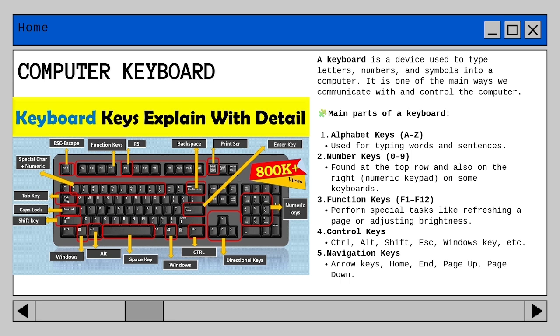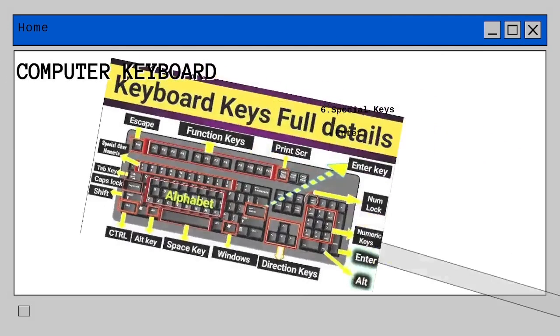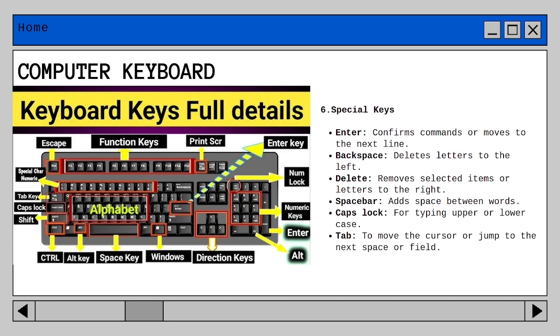Number 4. Control keys. Control keys is made by Control key, Alt key, Shift key, Escape key, Windows key, and many others. Navigation keys. In the navigation keys, we have arrow keys, home, and page up and page down. Number 6. Special keys. In the special keys, we have Enter key.